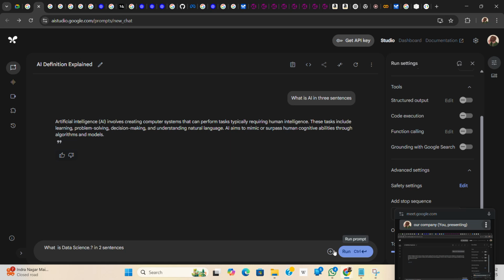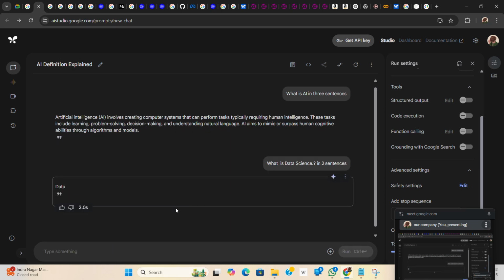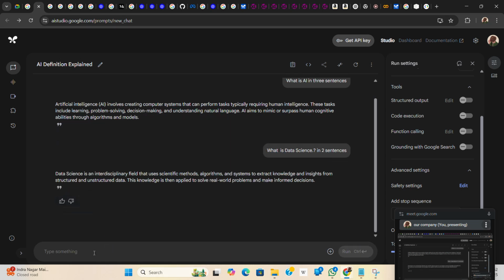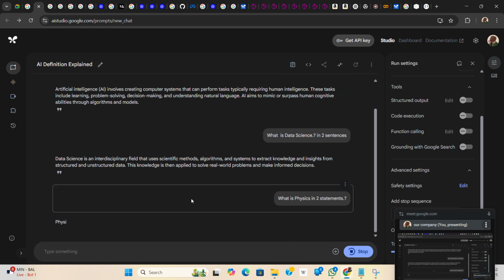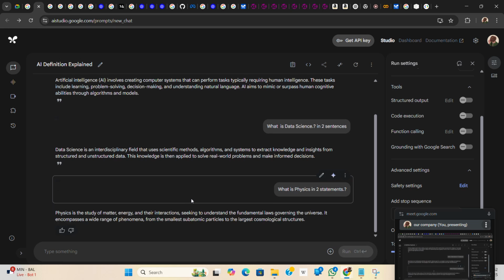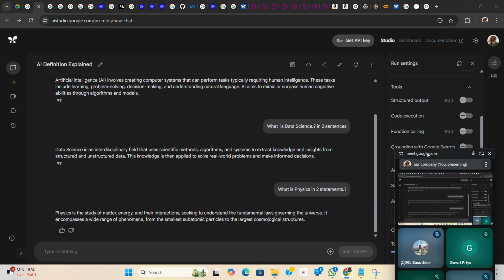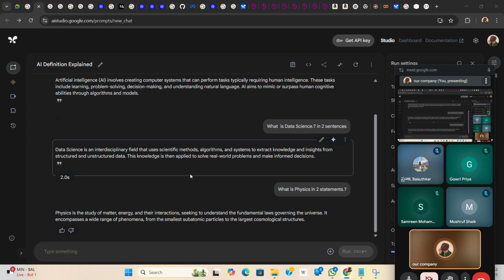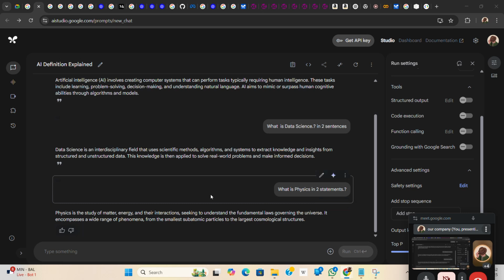Okay. So it will definitely provide me the answer if I ask what is physics, okay, that is also it will provide. But I want to build an application in such a way my AI should respond to only data science related questions. It should not respond to any other type of questions. This is what my application is.